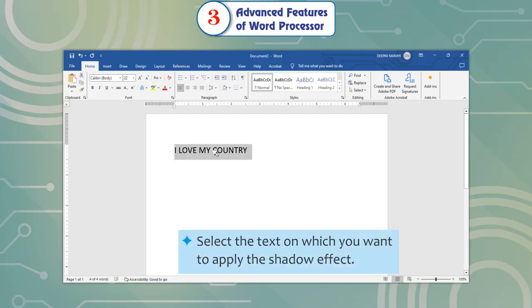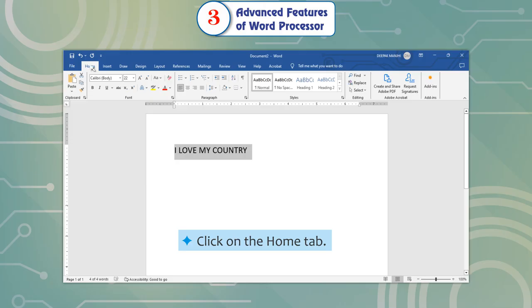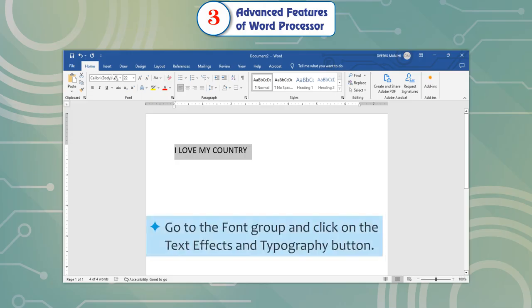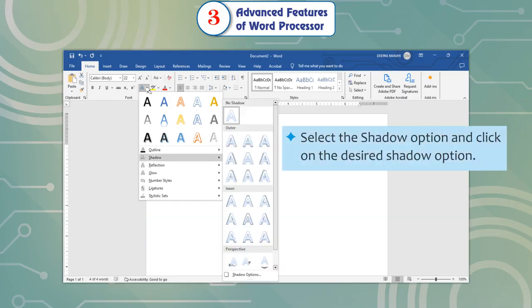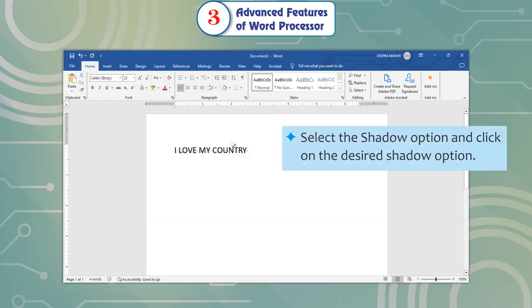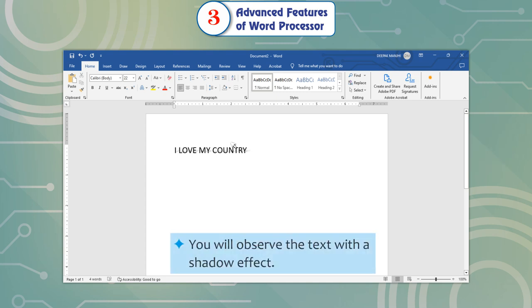Select the text on which you want to apply the shadow effect. Click on the Home tab. Go to the Font group and click on the Text Effects and Typography button. Select the Shadow option and click on the desired shadow option. You will observe the text with a shadow effect.